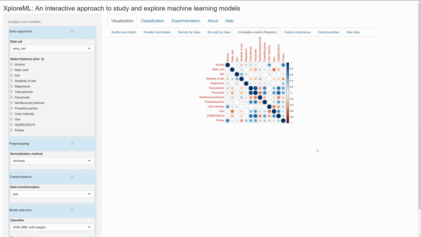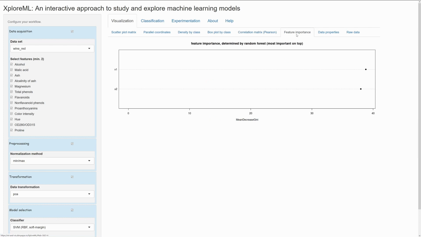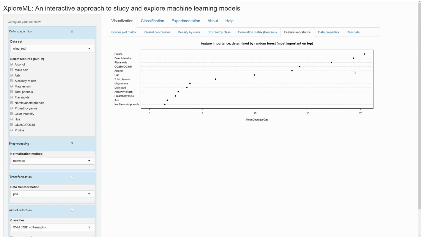Now, in addition, we can investigate the correlation between the different features using the correlation matrix. And we can have a look at the feature importance, which is determined using random forest, which means in order to classify the data, the most important feature was found to be proline, followed by color intensity, and so on.